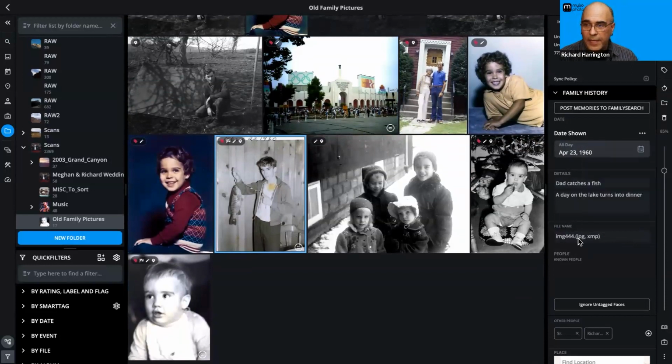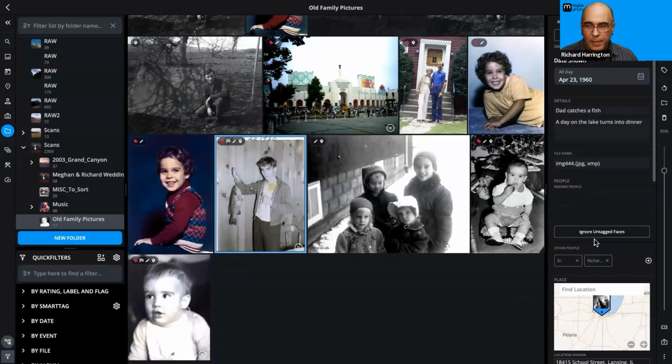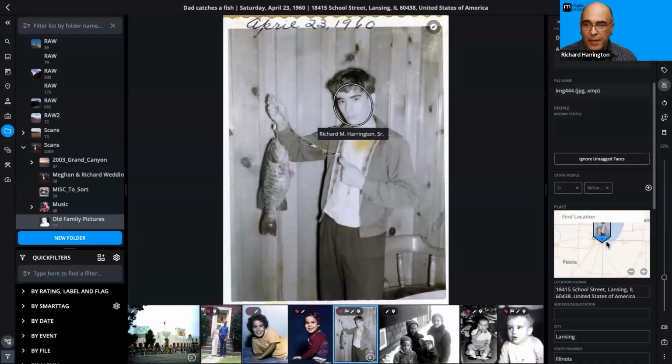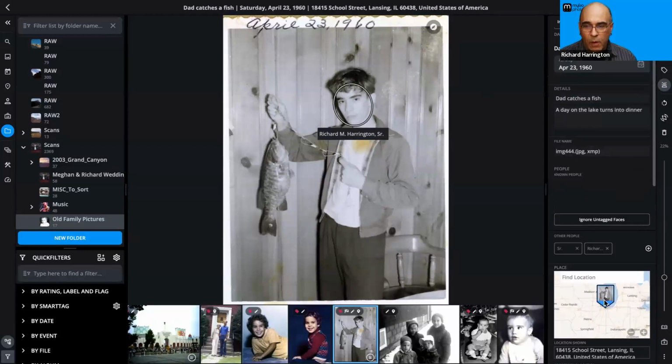Additionally, not only can you assign dates and details and captions and file names, but you can face tag people. It'll actually start to recognize that there's people in the picture, and then using facial detection, once you've tagged a person a few times, it'll find more pictures of the person. And in this case, I actually put in the address where my dad grew up. And so all that information is now actually embedded in the scanned photo.